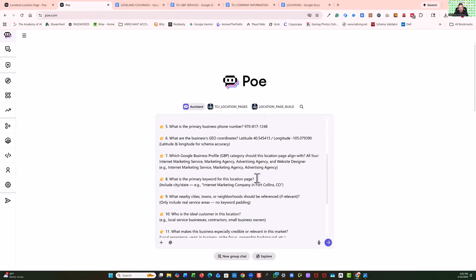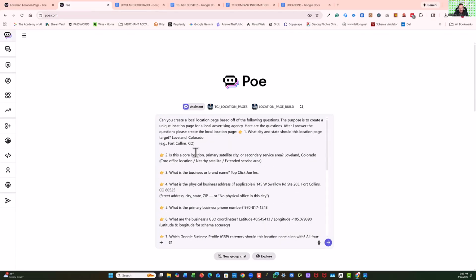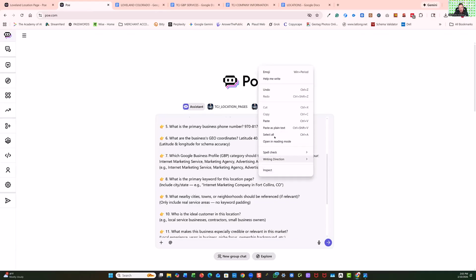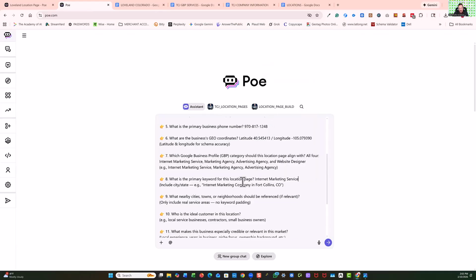And then, so up here, we wanted a keyword. So if you look at number one, what city and state should this location be for? Loveland, Colorado. So when you look at this, the primary keyword, right? Include city and state. So I'm going to put that in here, and then put Loveland, Colorado.